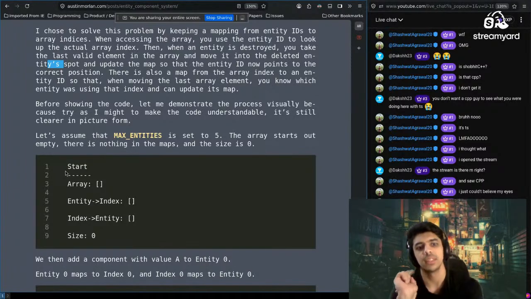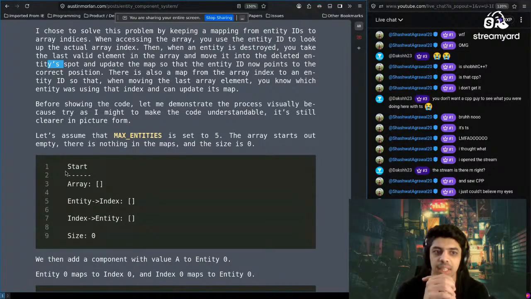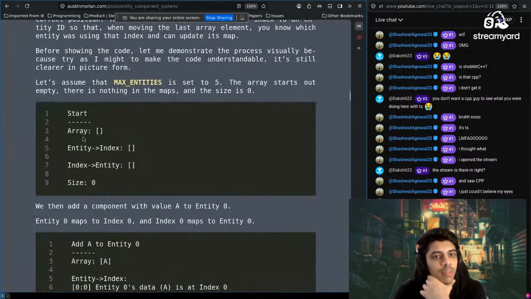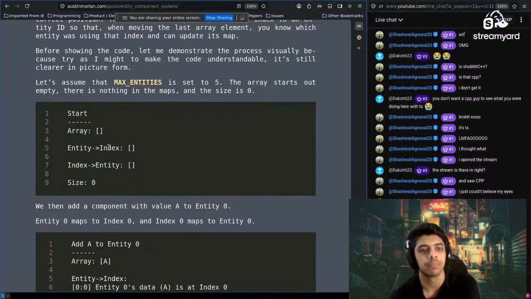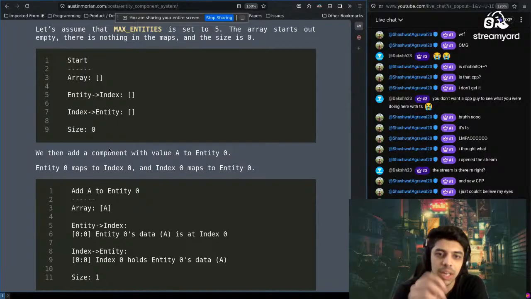Let's assume that the max entities is set to 5. The array starts out empty. There is nothing in the map, so the size is 0. So we have an array, we have a map, we have another map, and the size is 0. We then add a component with value a to entity 0. And a is a component.